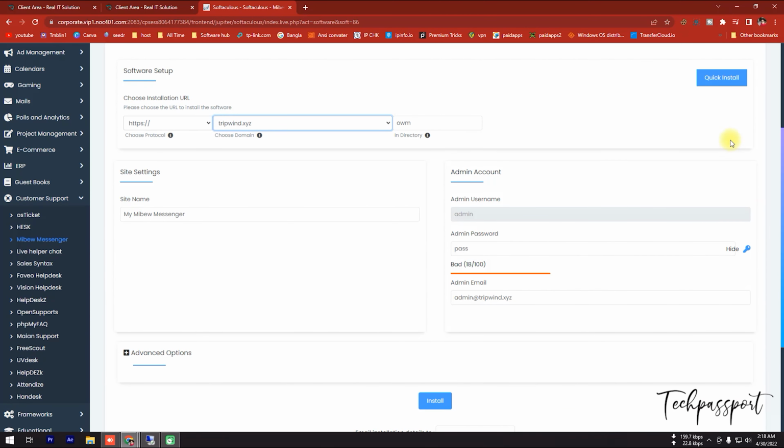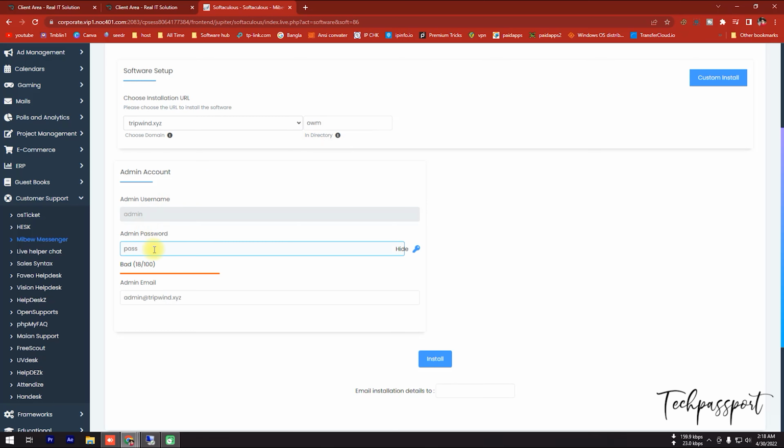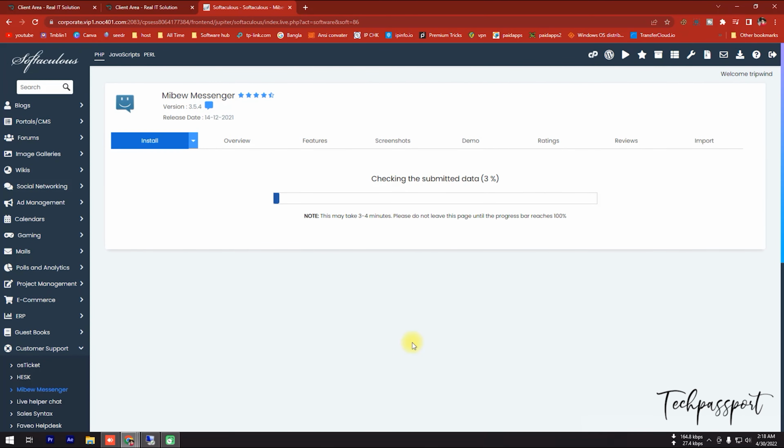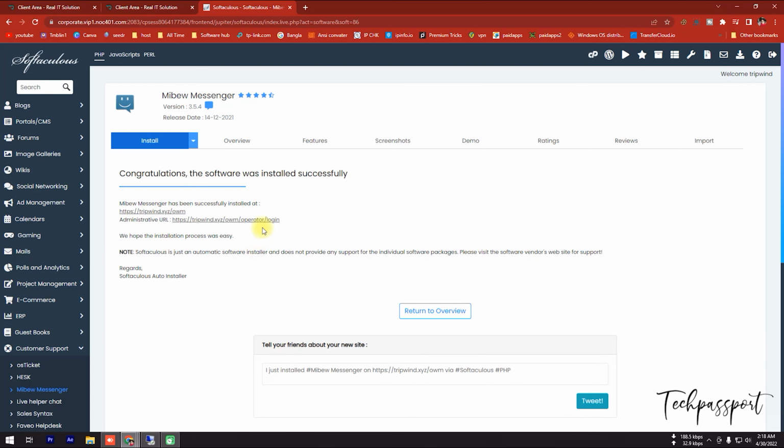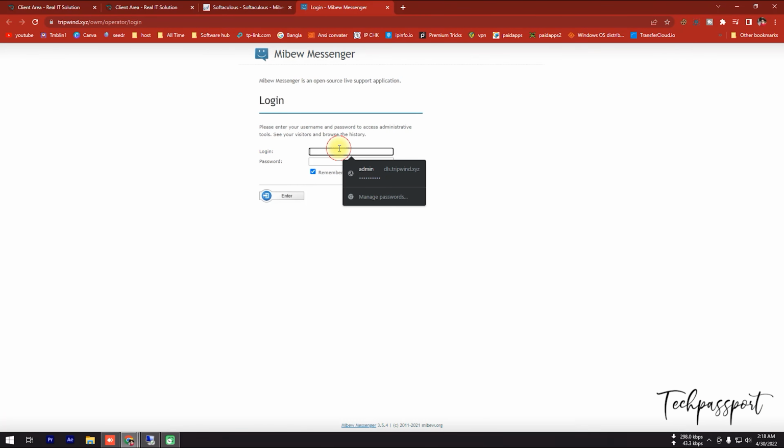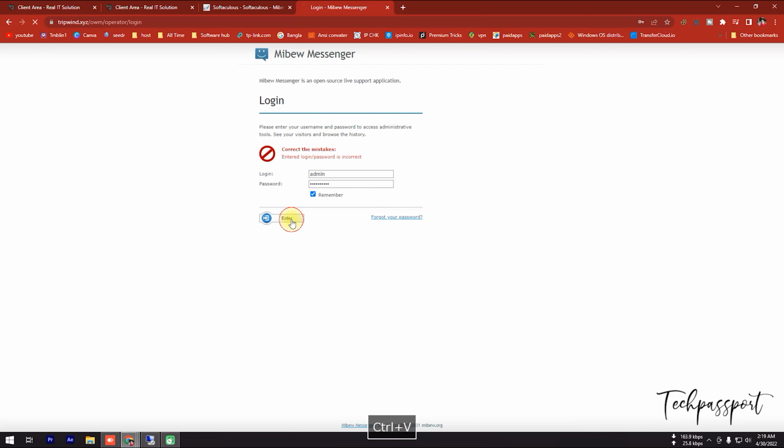Then I'm clicking the quick installation, and then the password 123456. Then I am going to install, and it takes a bit of time, like 20 or 30 seconds. And here you can right button click, and here you can see I click admin password, enter.